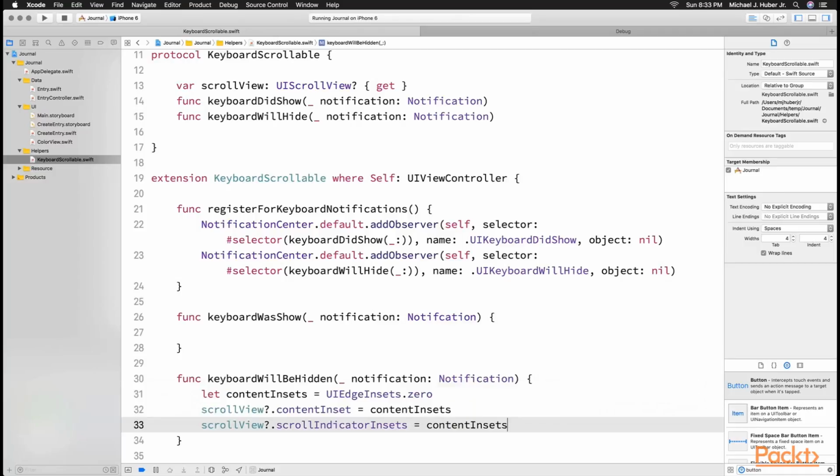So what's going to happen is when the keyboard is hidden, well, first let's talk about when the keyboard is shown. When the keyboard is shown, we need to take whatever the size of the keyboard is and shrink the actual scroll view by however large the keyboard is. But we don't want to shrink the whole thing. We just want to shrink the content inset, and that will allow it to be able to scroll for the full content size. And then when keyboardWillBeHidden, that's when it resets itself to 0.